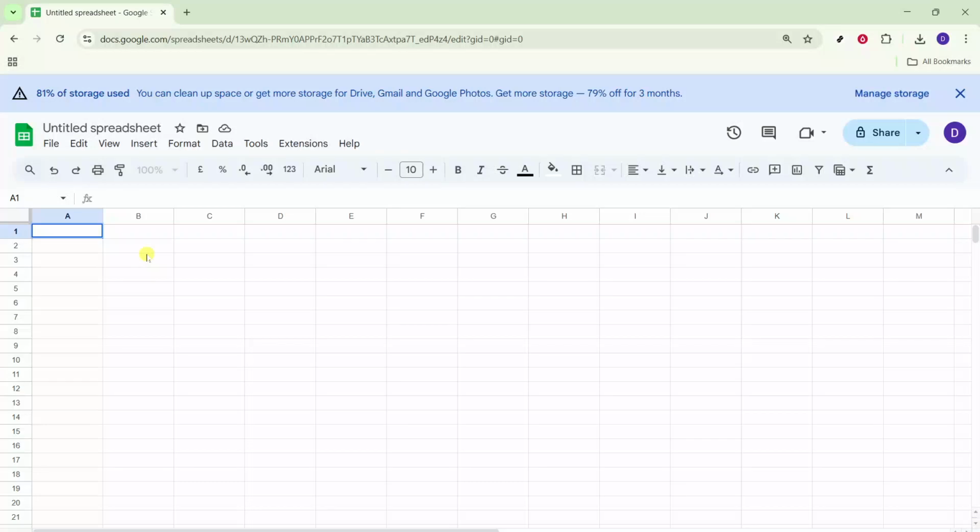In today's video, I'm going to teach you how to insert an image in Google Sheets. There are two simple ways to add pictures to your sheet: placing an image inside a single cell or placing an image over the grid so you can move it around freely. I'll walk you through both so you can pick the one that fits your task.